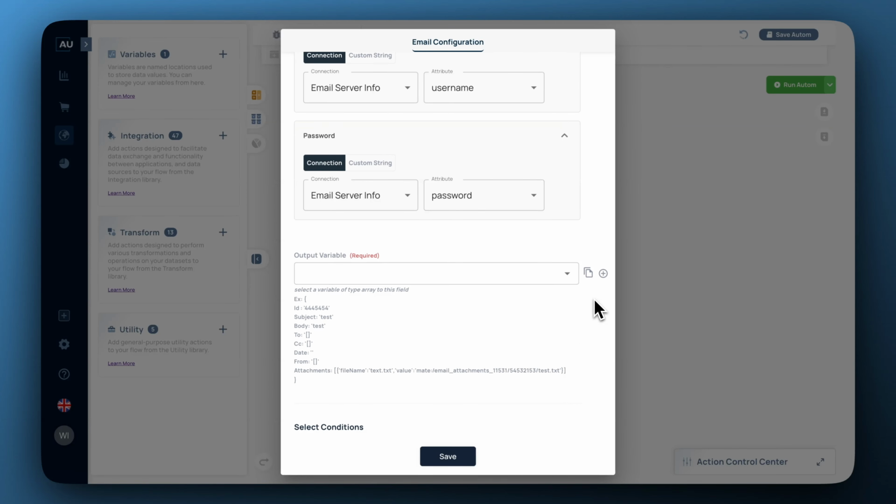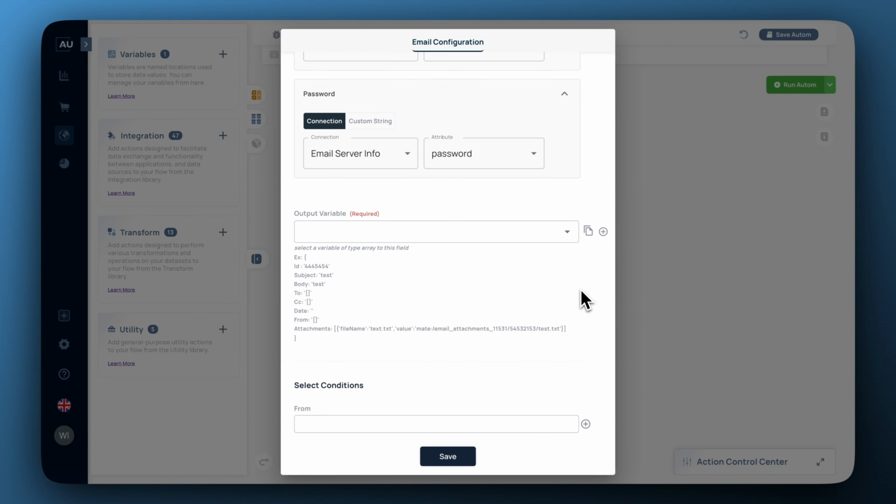Again, you don't need to add credentials to the vault if you don't want to, but if you're going to find yourself using that inbox or those variables for multiple different Automs, it makes sense to have them ready to go. Next, we need to configure an output variable.